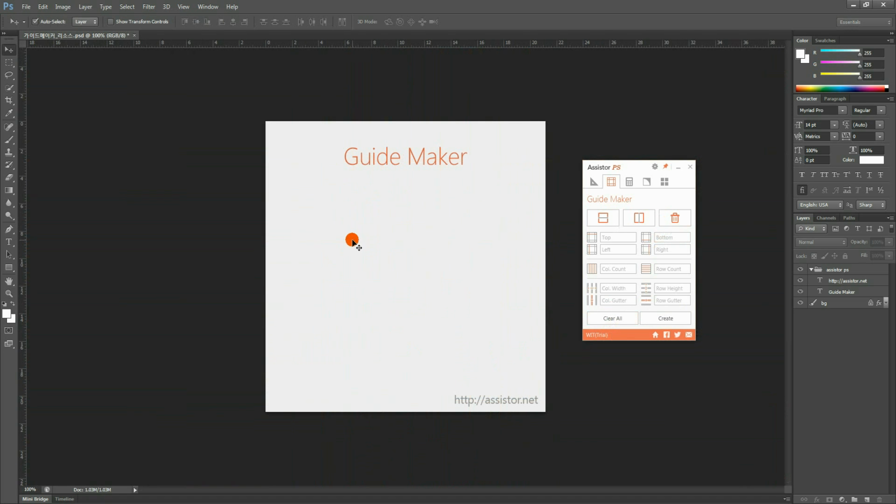GuideMaker functions can also be applied to specific areas designated by Photoshop's Marquee tool. By designating an area using Photoshop's Marquee tool, you can create horizontal and vertical guidelines in alignment with the center of that area. This goes for all of the other functions as well, making it possible for you to create guidelines in any way you want all over your canvas.